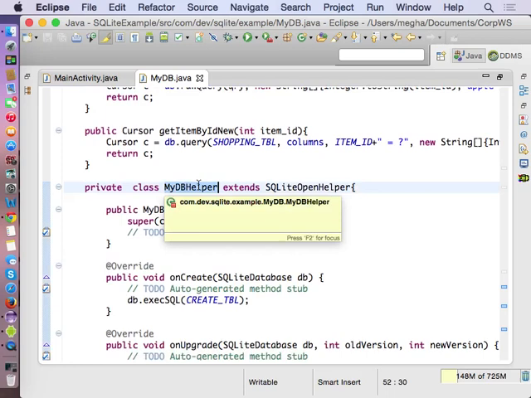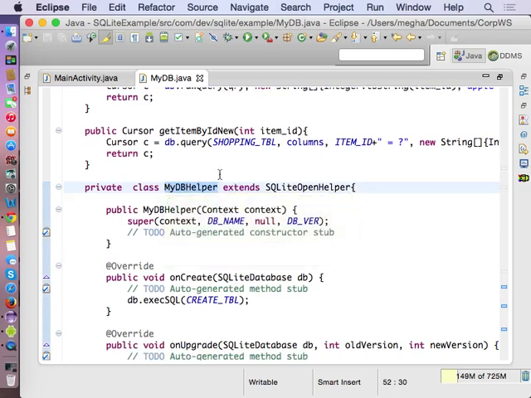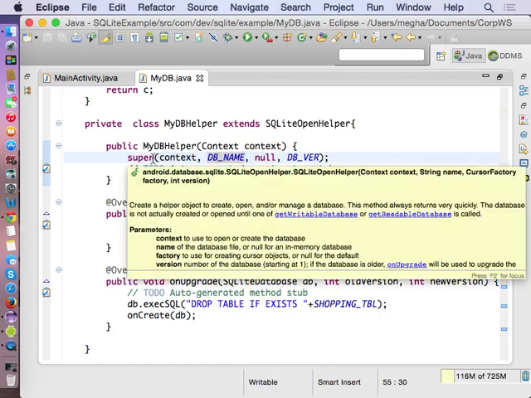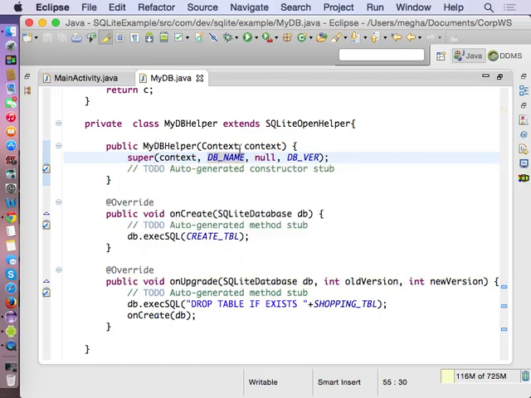That class is defined as an inner class, and I have given the name mydb helper, which has a parent class called SQLiteOpenHelper. And you need to implement the constructor, with parameters: one being context, another the name of your database, another the cursor factory, and the database version. As of now, the cursor factory is set to null. I'm not going to modify any behavior of a cursor. So the rest of the detail has been given.